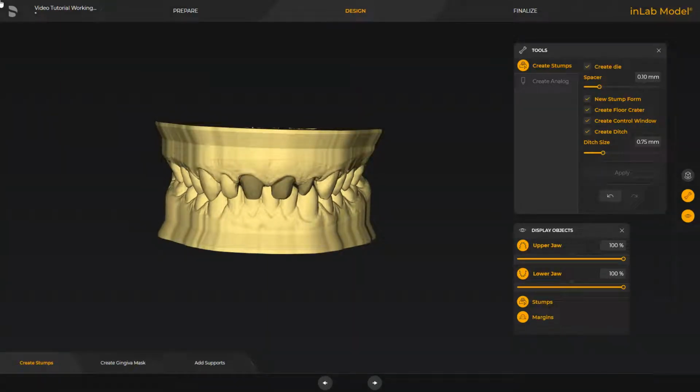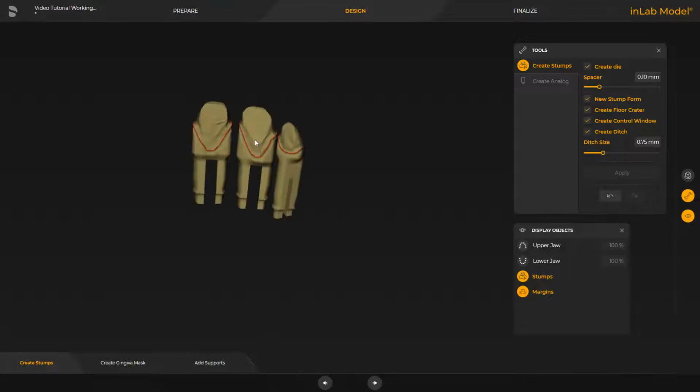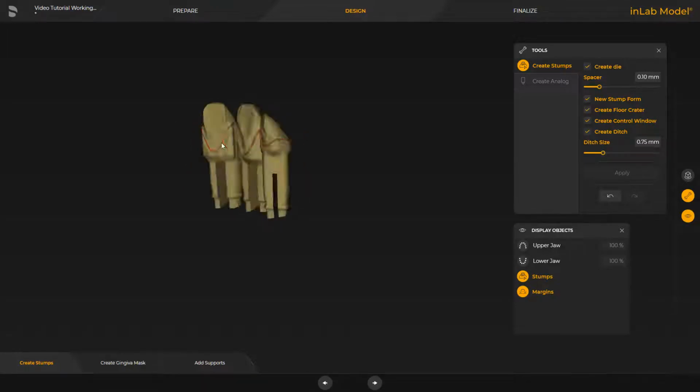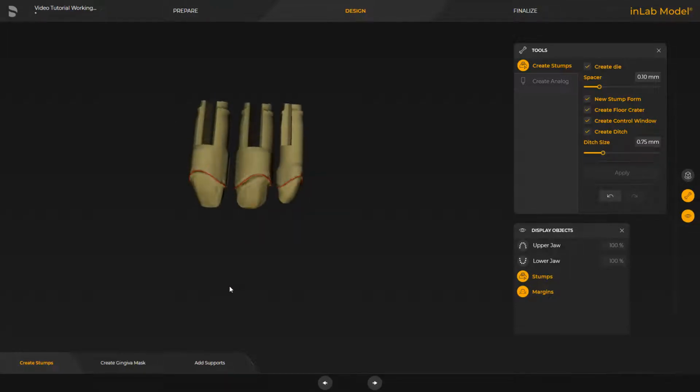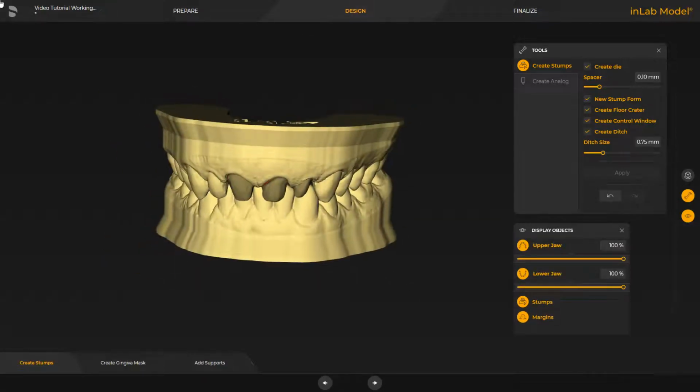To visualize the stumps, we disable both the lower jaw and the upper jaw. Here you see the new stump shape, which can be placed especially smooth and wobble-free thanks to its special root shape and the snap-in effect connected with it. We enable both the upper and lower jaw once again and proceed with the Create Gingiva Mask step.